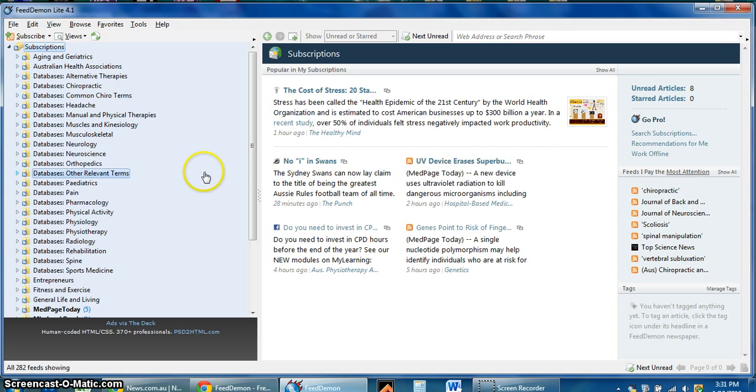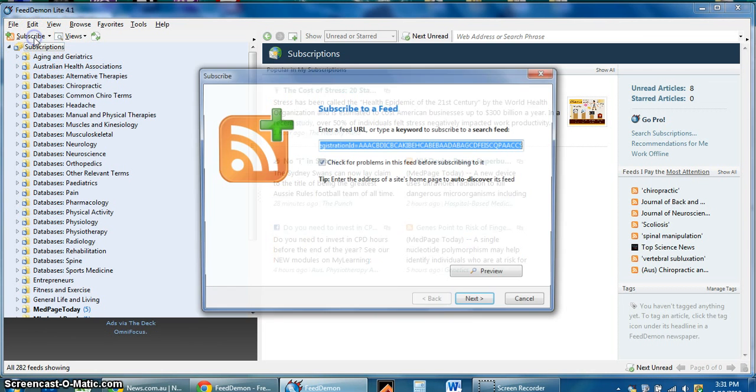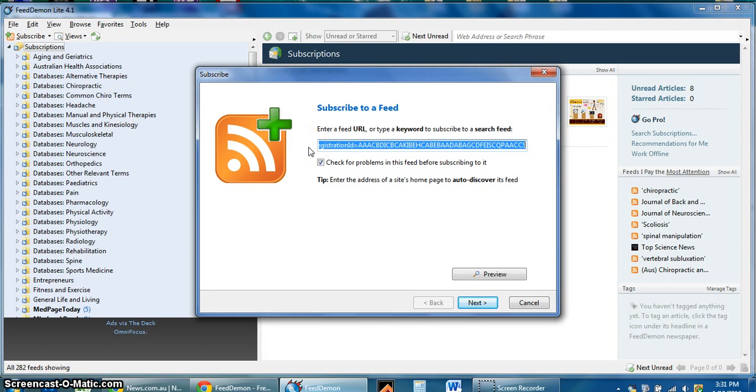Alright, so what are we actually going to do? We're going to go through how to actually subscribe to an RSS feed. Up here, you've got this big button, subscribe. We're going to click on that. Now, normally this would be clear of anything in that box. What this is asking us to do is input our RSS feed URL into that box.